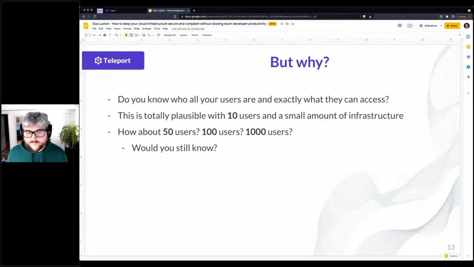It's plausible when you have a really small number of users and a small amount of infrastructure. It's totally plausible to do that. But what about when you have 50 users or 100 users or 1,000 or 10,000 or 500,000 users? Are you still going to know that? It's impossible to keep track of. And that's why having somewhere centralized which manages identity and keeps track of who people are and what they have access to is incredibly important.